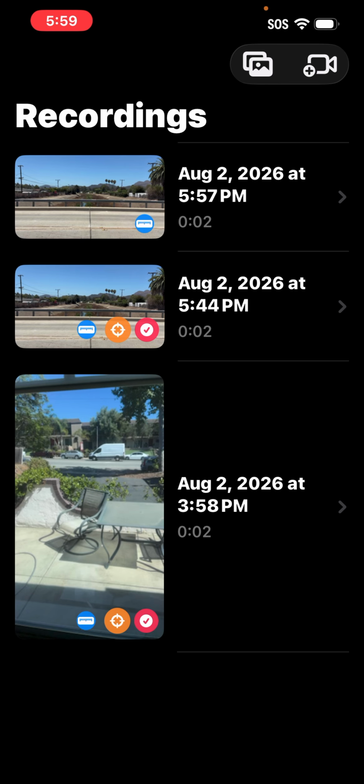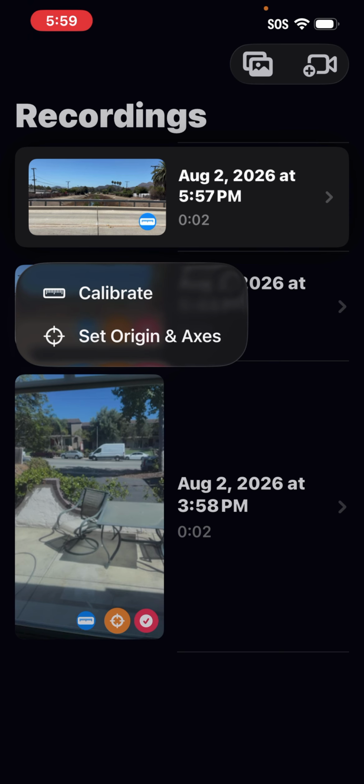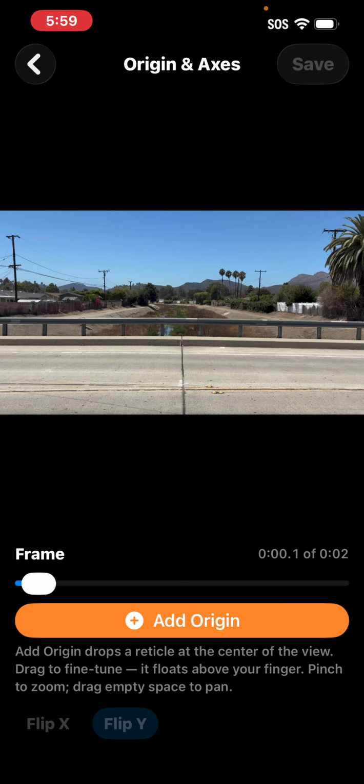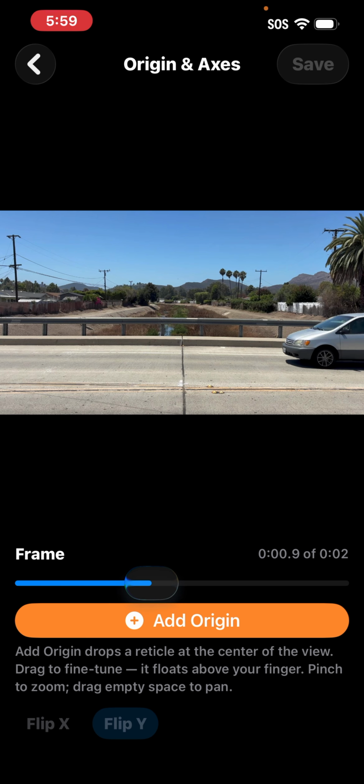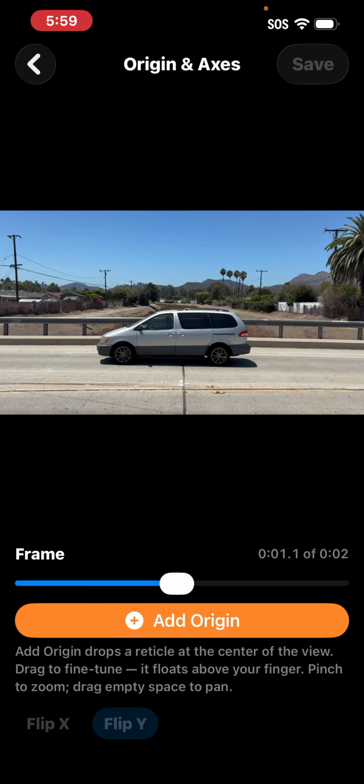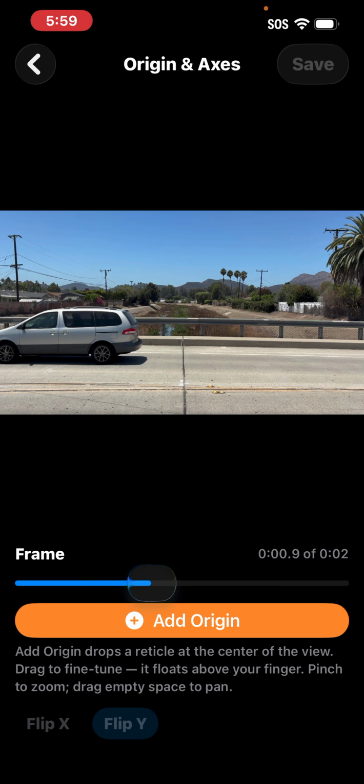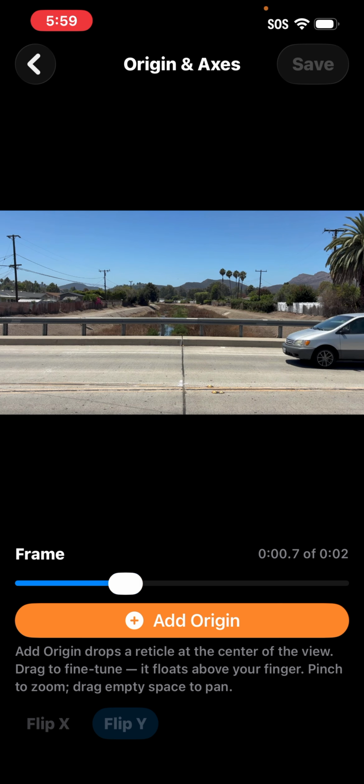Now I'm going to press and long hold the same video again, and now you'll see there's a new option that's called Set Origin and Axes. Now what I'll do is I'll move the frame to a frame that has the car moving. So we can see here is the car entering the frame of view, and slowly we have the car moving. I'm going to get back as far to the left as I can because I want to be able to record this car moving multiple times throughout the video.